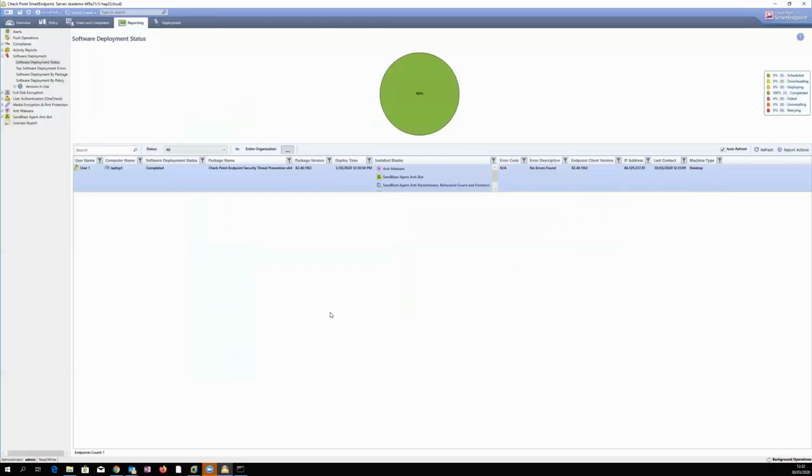Looking at the reporting element, you can also see my software deployment status is now completed. So we have a nice green across the board and we can see what blades are installed within there. Now at this point, I'm conscious that this could take a long time to go through all of the different options, and the whole idea here is just to get you started on deploying and installing SandBlast agent packages.